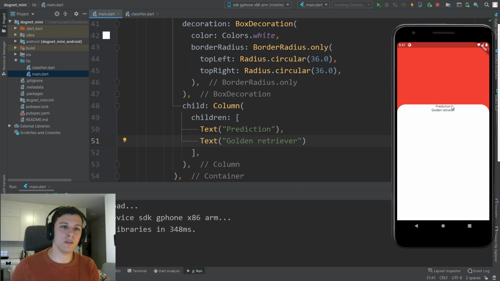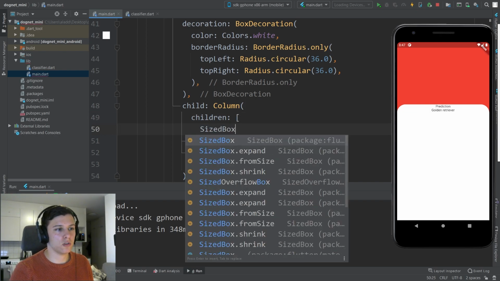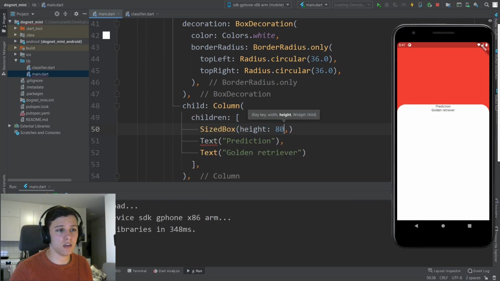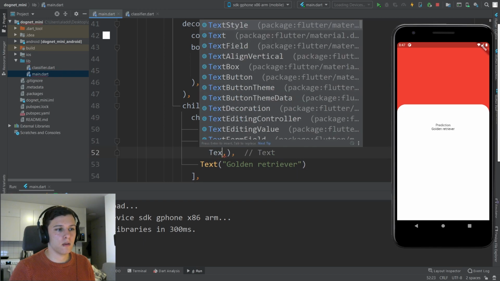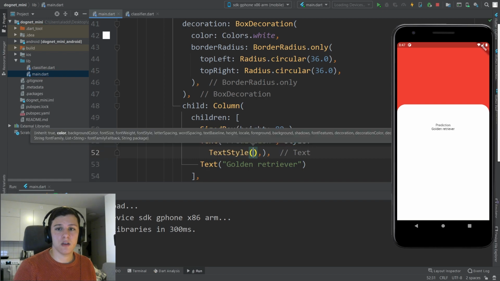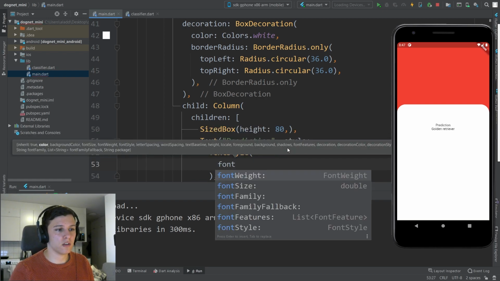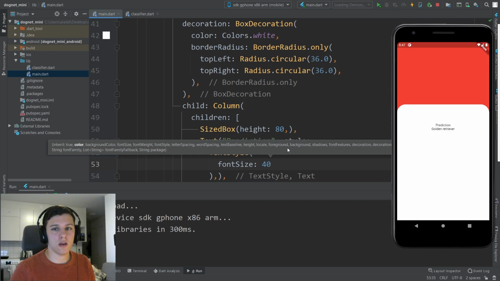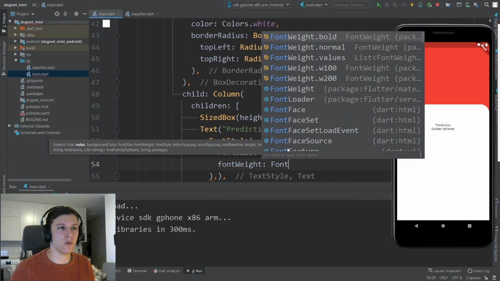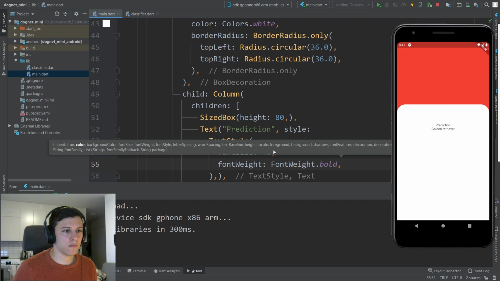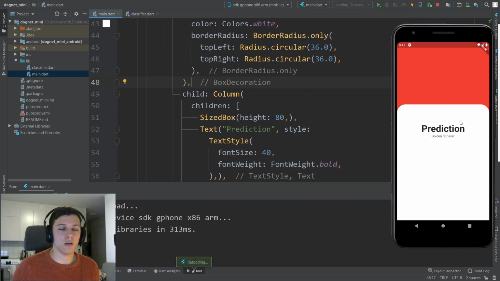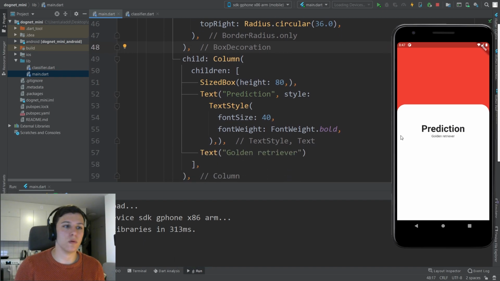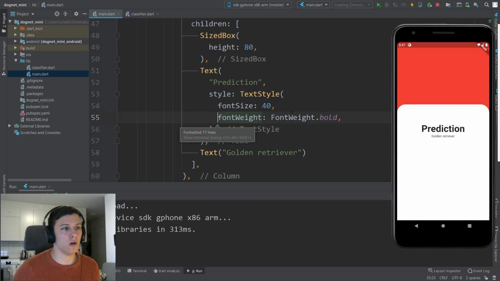So first of all, I want it to be down a little bit from the top. So we'll just use a SizedBox of height of 80 to push it down a little bit. And then we'll also specify some styling to that text. And the text style is just going to have a font size of 40, and then fontWeight to FontWeight.bold. So nothing difficult here, I guess. We're just making that bold and then a little bit larger, and then we'll just do Control-Alt-L to auto format the code.